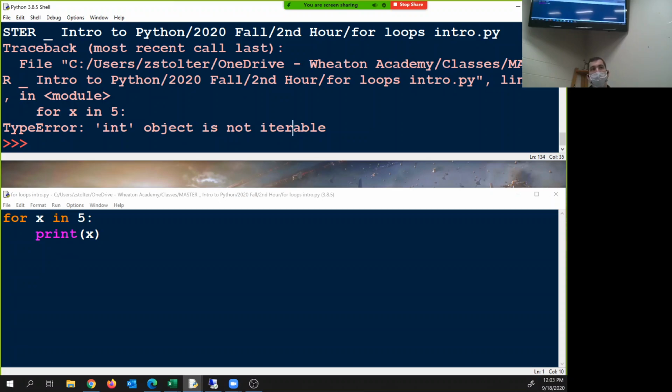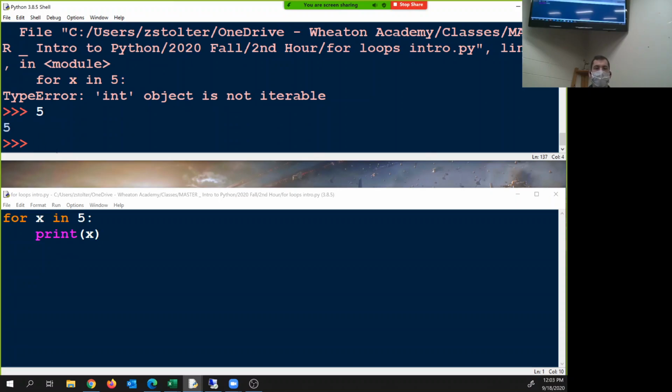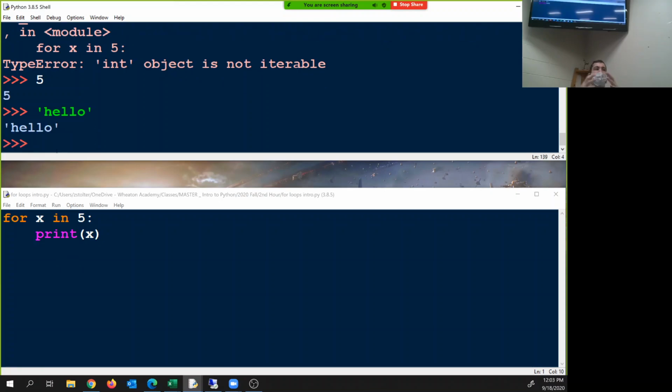Here's 5. I can say how many letters make up hello. Oh, I see what you're saying. It's just one integer. It needs to be essentially a collection of things. You can't just have 5 because what makes up 5? 5 makes up 5. Right, but can I go through 5? No.